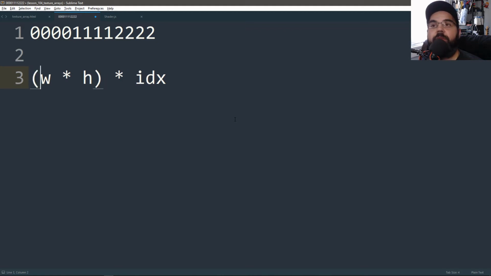4, right? You don't need the parentheses. It's all multiplication. But if that's 4, then 4 times index. So if we say the index is 0, it'll become 0. That means the starting position is here.